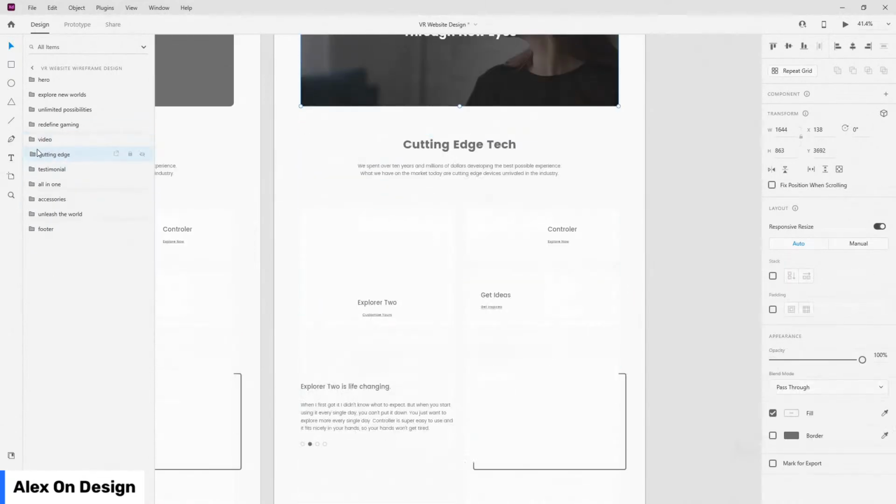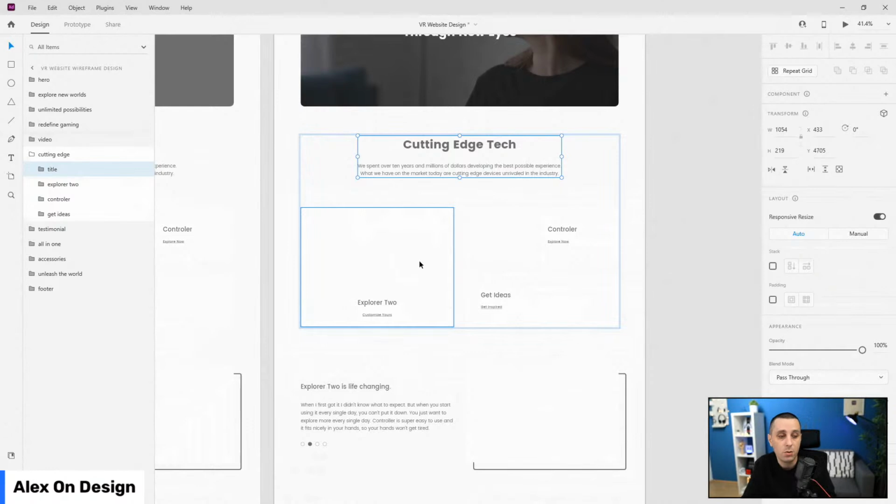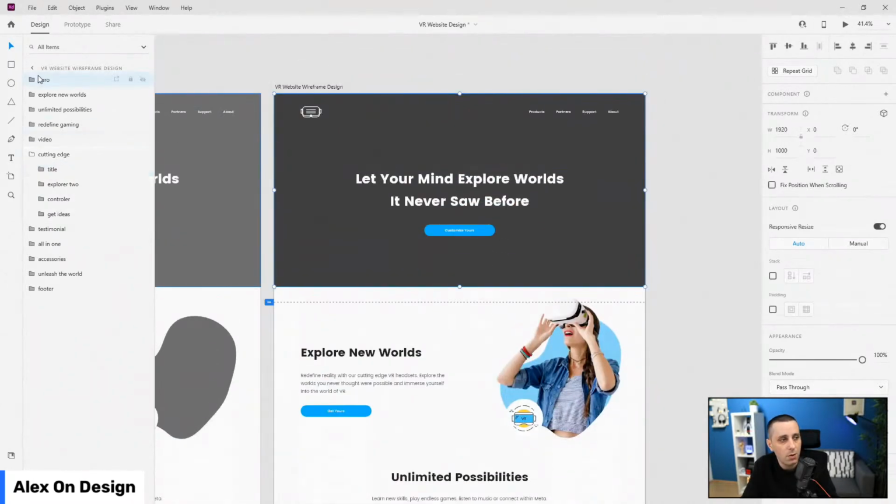So let's now move on to this section, which is the cutting edge section. And here, as I explained in the previous live stream, I want to include a few images here and there, and I want to animate them on hover. So let's go and do just that. But before we do, actually, because I'm in my videos folder, let's go all the way to the top, because I didn't include a video here.